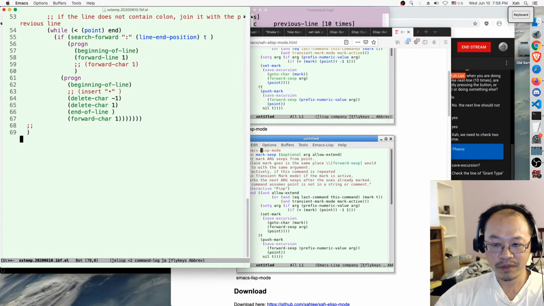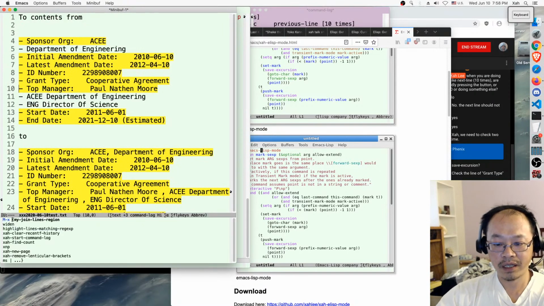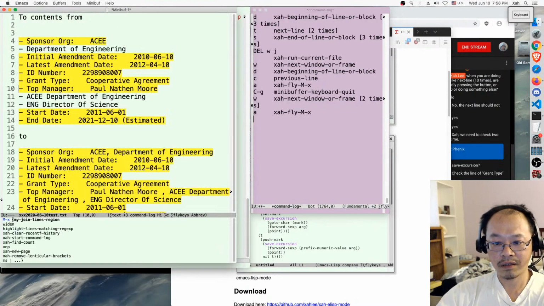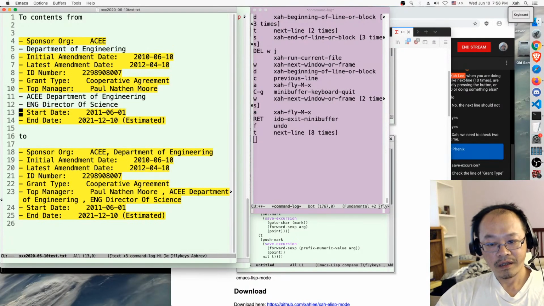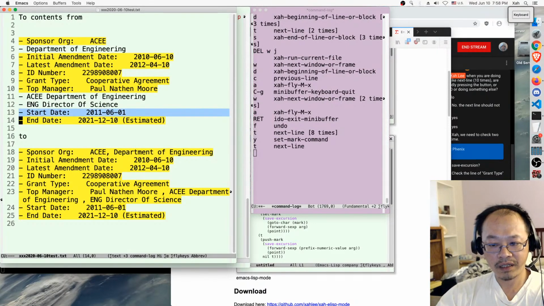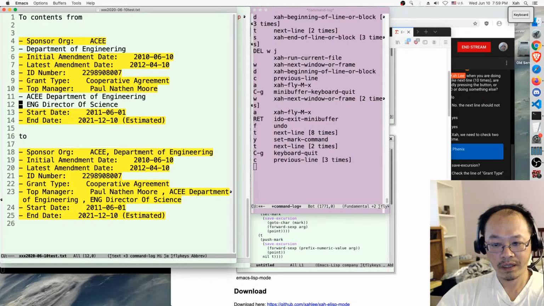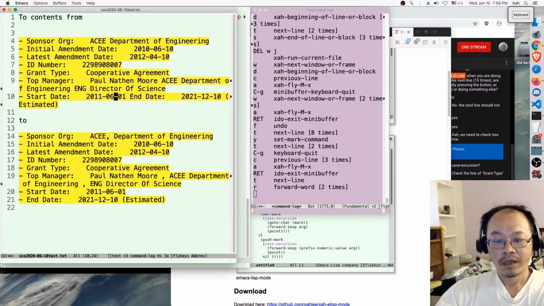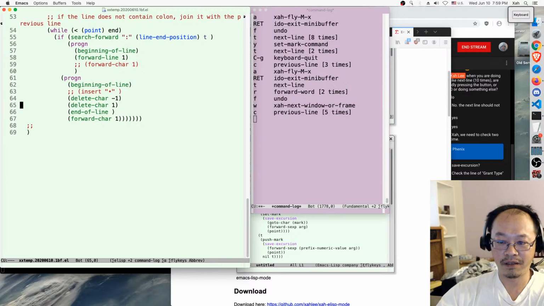But however, I think we got a problem. This is actually not correct. Let's call it again. Okay, yeah, there's some error. You see, the start date line and end date line, they should not be connected. But however, they become one line. Try it again. Okay, so yeah, this is actually not done.